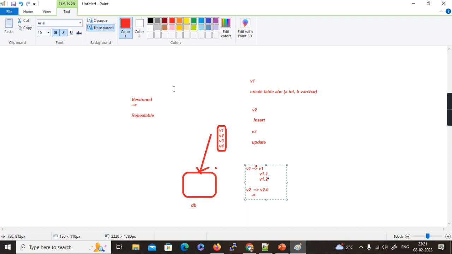Versioned migration means any script which has a version, which is applied incrementally. That is what is called a versioned migration.